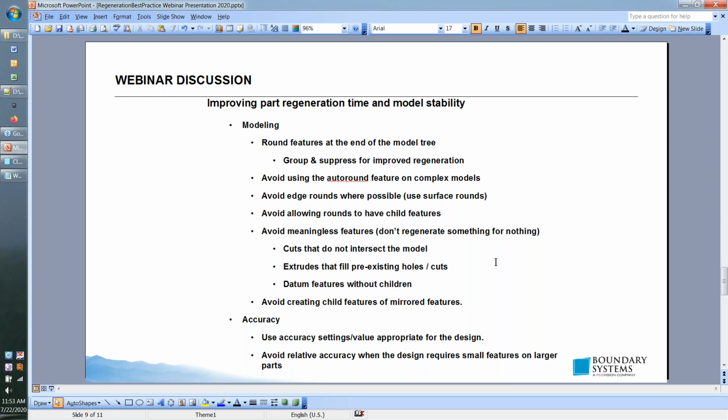Extrudes that fill pre-existing holes and cuts. There are arguably much better techniques in the system now to be handling these issues. And arguably, that's kind of falling into the realm of what a lot of folks would consider to call a hack in terms of modeling.